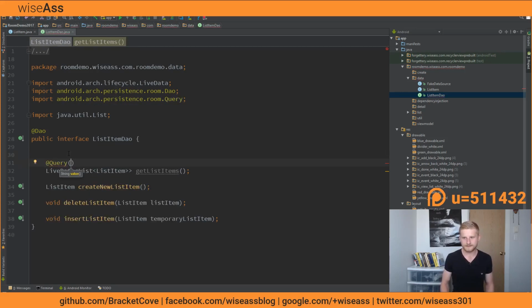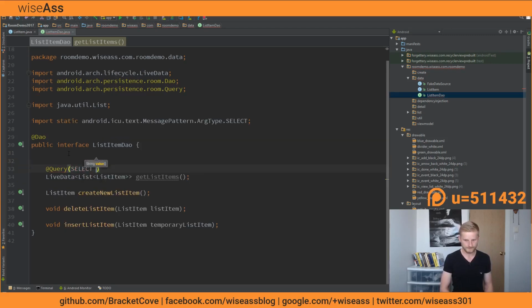And so in this case, within this query, we are just going to type a little bit of SQL. To get all of our list items, we are just going to say select from, oh, and that's supposed to be in quotations, list item. Oh, thank you for auto-completing that at the end of there. Perfect. Okay. And that's basically what our first query is going to look like.